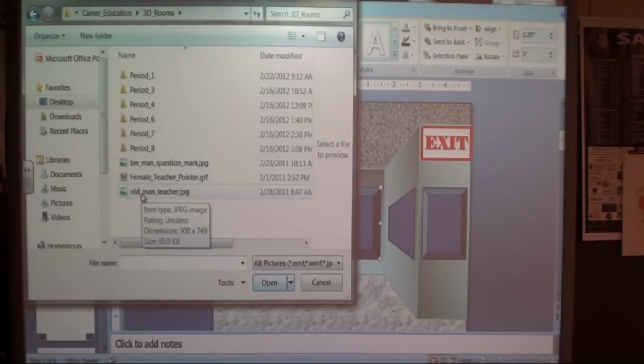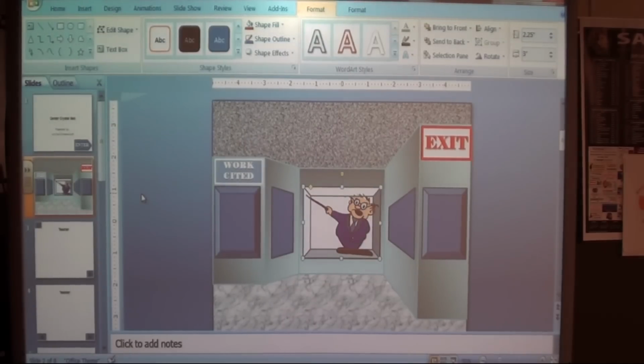I'll go with the old man teacher. I fill it. Okay? I've done a fill. It's not a copy and paste. We want to fill that picture frame with the actual picture. We are going to do that throughout this whole thing. These 5 pictures we're going to fill.